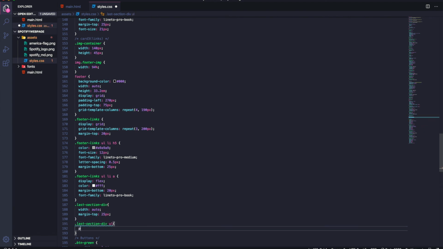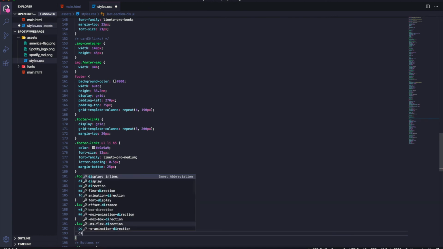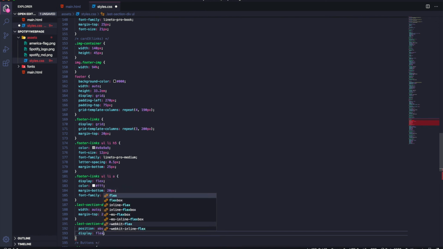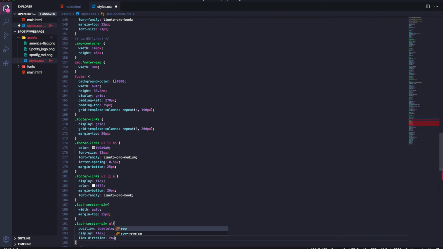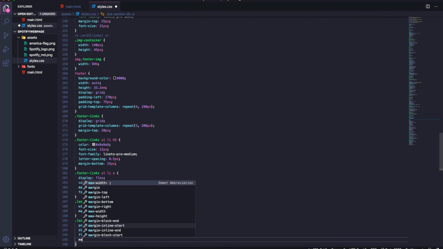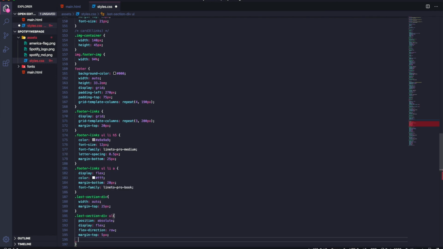And now we're gonna make the UL's position absolute, and then display we're gonna make flex. We're gonna make flex direction row because we want them in a row, we don't want them in columns. And we're gonna make margin top 5 pixels, make margin left. So we're just gonna push it to the right pretty. Oh no, well, we're giving it a negative, so we're technically pushing it to the left.